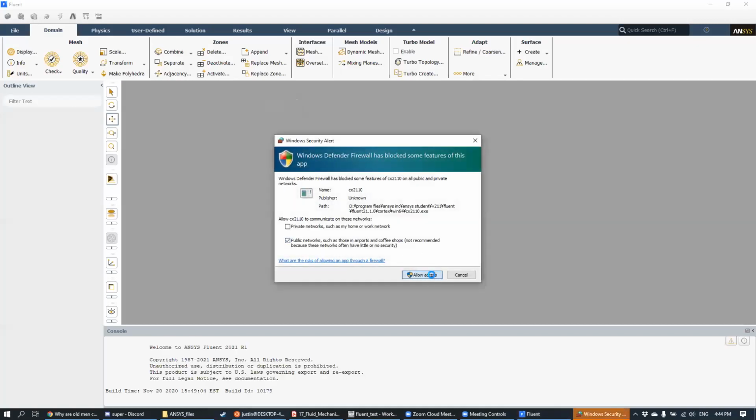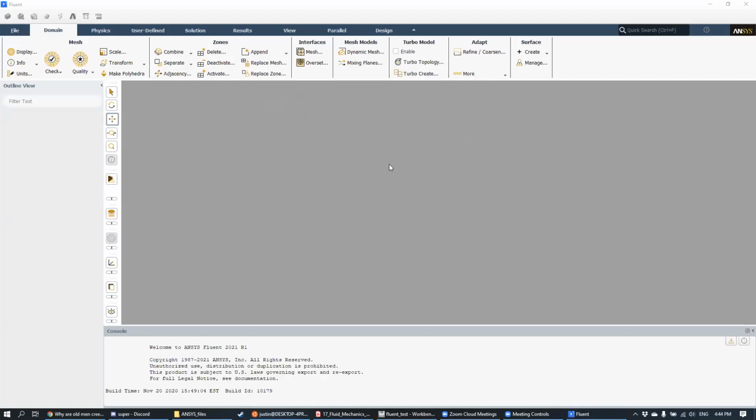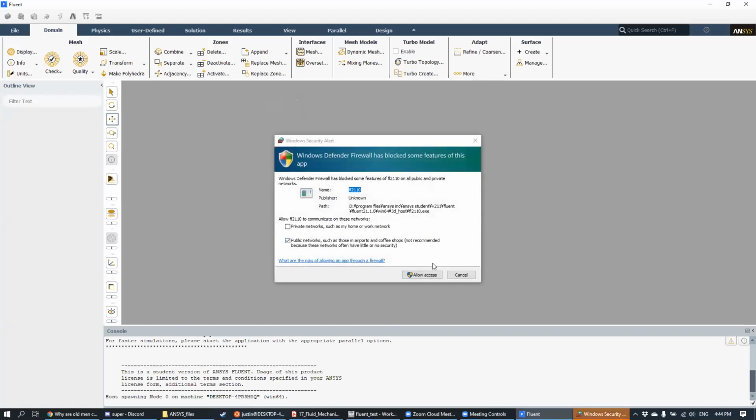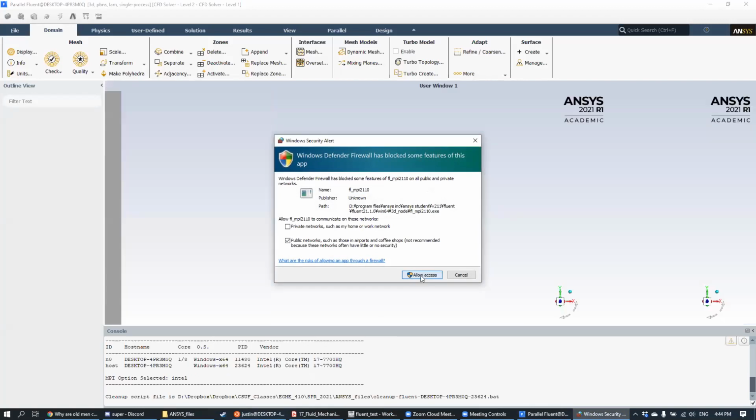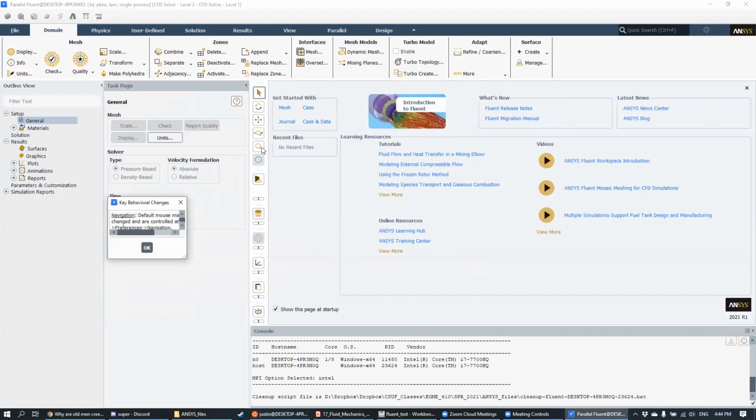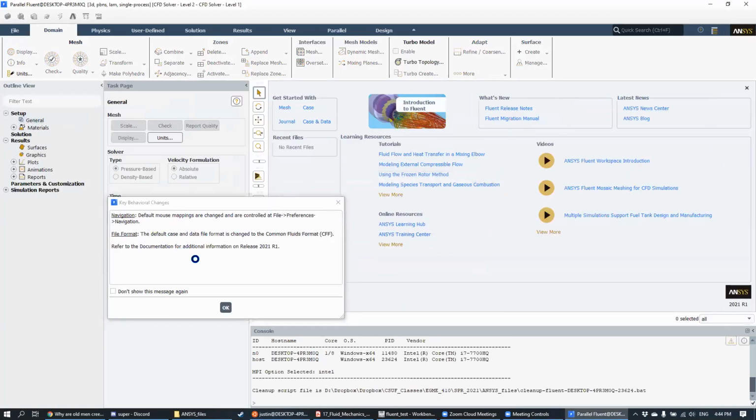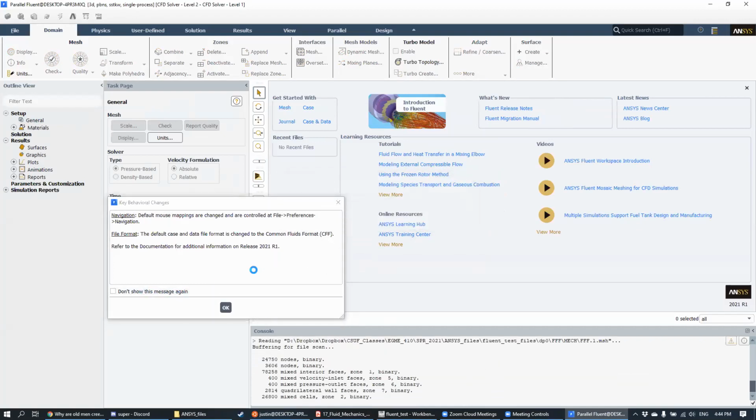Okay, and so you can allow access for Fluent to steal all your personal information. Okay. Yes. I'm okay with our ANSYS overlords. That is fine. Okay. So you can see things are still kind of starting up.